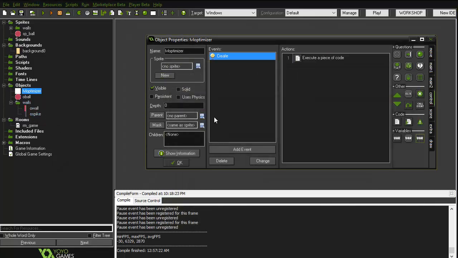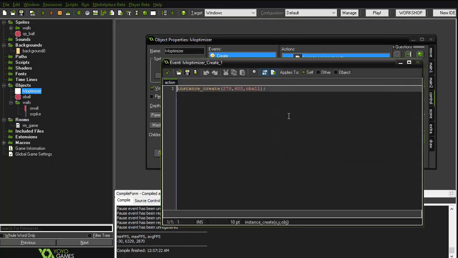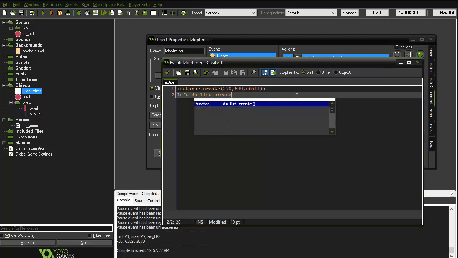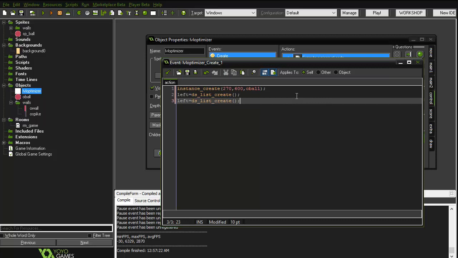Great. Now the next thing I want to do is I want to create the walls, and as I told you, I want to use a list. Okay, so we'll go back to create event and create two lists. One list is the left side and one is the right side. So say left equals ds list create. Great. And we'll just copy that and change this to right. That's amazing. That's all what we need actually.